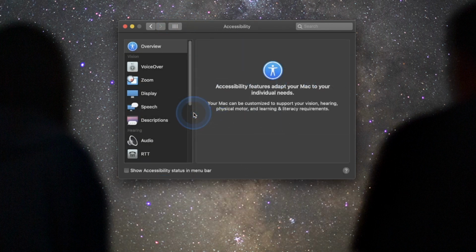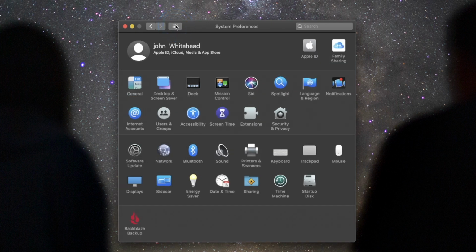Accessibility. Now, this isn't something that I have set up, but basically if you have vision, hearing, or motor skill issues, this is where you can set up your computer to help you in those situations. And if you need more help on them, I actually don't know anything about them and how to use them. So I'm sure there are videos out there that can go over those specific topics.